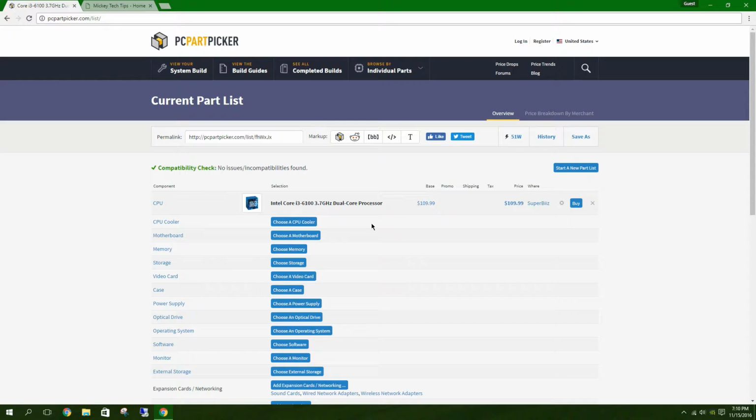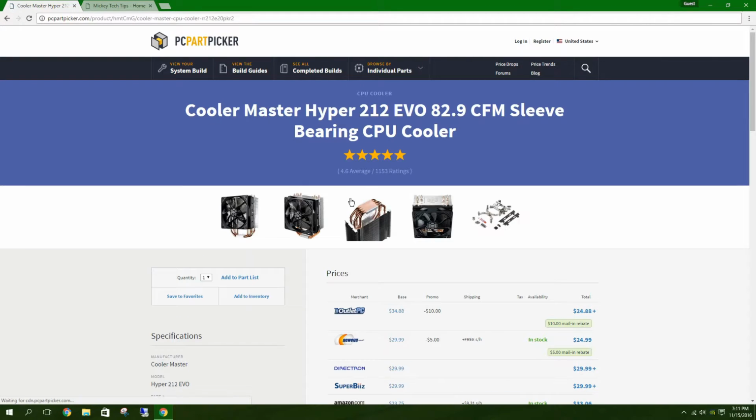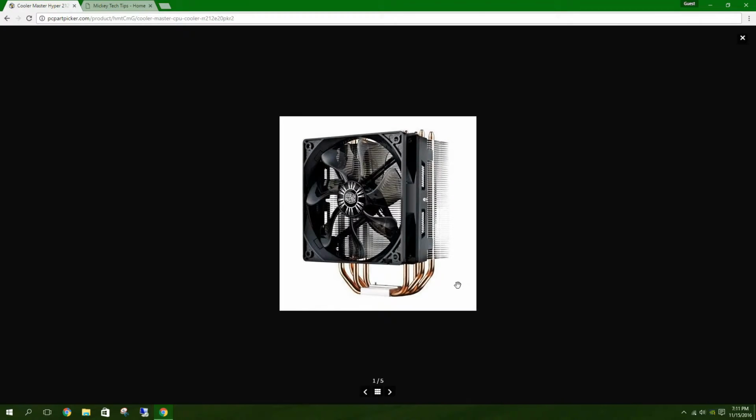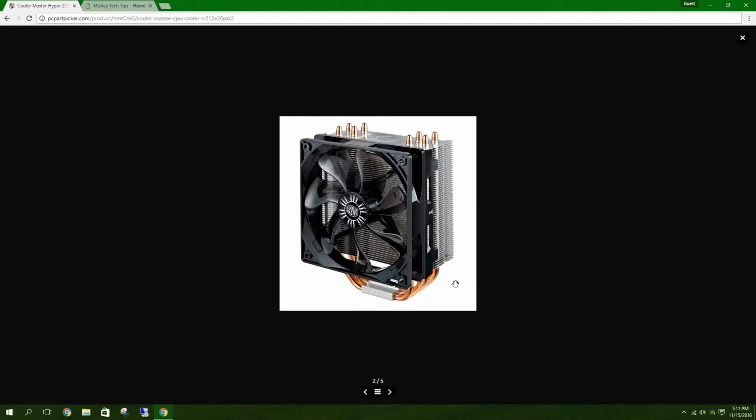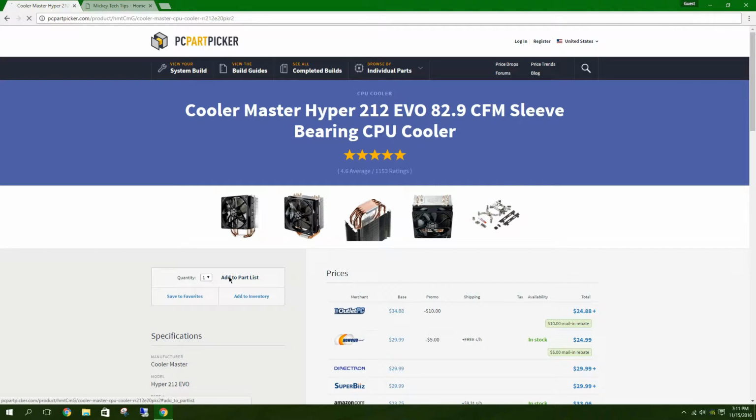In fact, a lot of people just use the stock one because it works great, but sometimes you may want to put a different cooler on there to bring down noise and maybe even temps. A great one to pick, so I'm just going to add one anyway, is the Cooler Master Hyper 212 Evo. A lot of people like this one because it's a basic CPU cooler for $25. Keep in mind this is a taller CPU cooler than the Intel stock one, so if you're using a small form factor case, stay away from it, but this will get the job done. So we're going to add that to the part list.